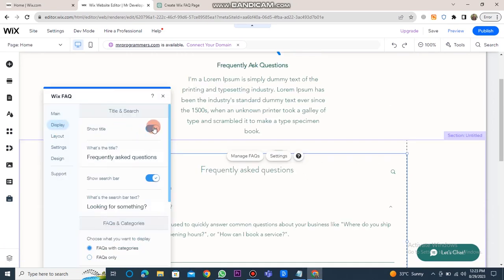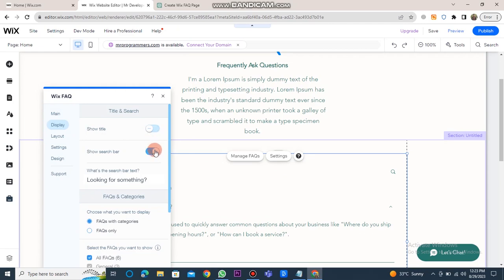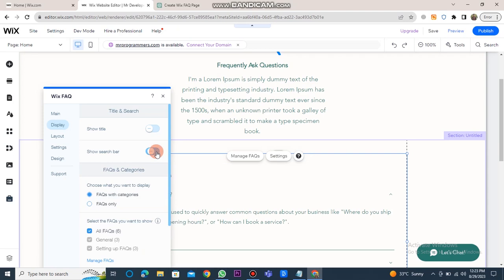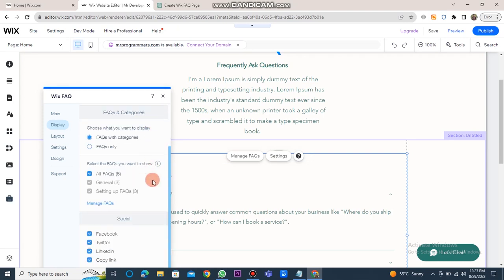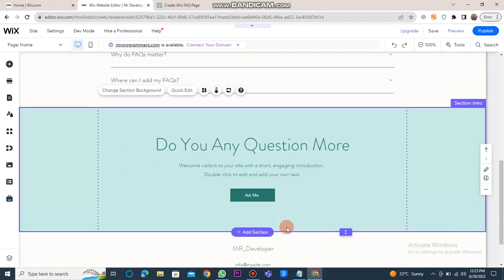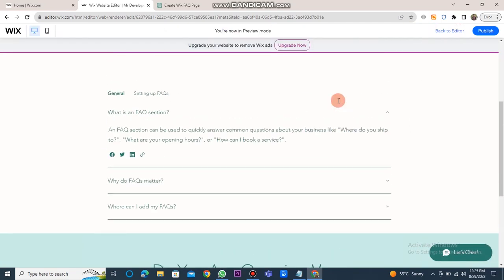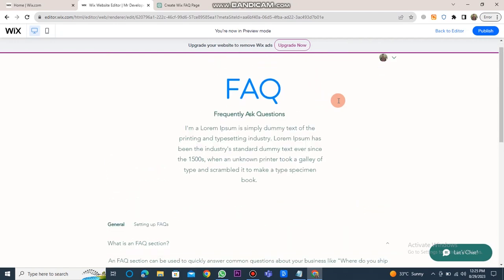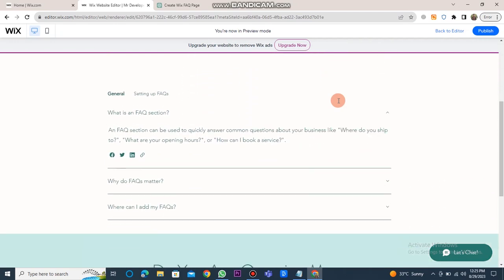If desired, you can remove the title by clicking on the Title section and toggling off the Show Title button. Additionally, you have the option to eliminate the search bar by toggling off the respective button. Editing this section involves clicking on the Edit Ask Me button. After making the necessary adjustments, click on the Preview button. As a result, you will see that the FAQ section has been successfully created within the Wix website.